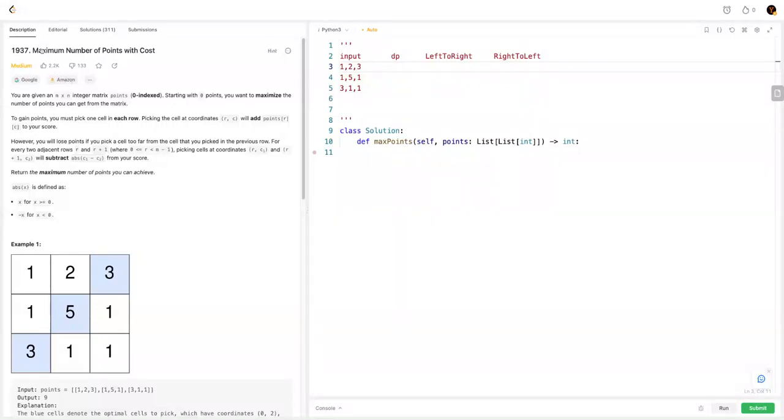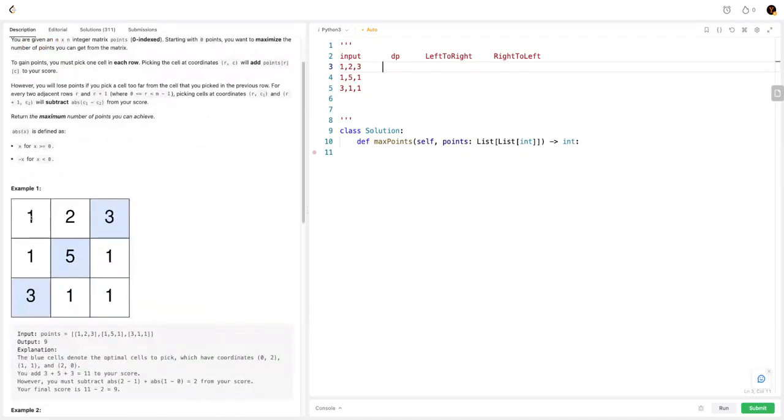Hey guys, in this video, we will discuss LeetCode 1937, Maximum Number of Points with Cost. For this problem, we're given a grid of points, and we start from the first row and select one cell, then move to the second row and select another cell to collect points. However, there will be a cost when selecting cells, and the cost is the number of columns we move.